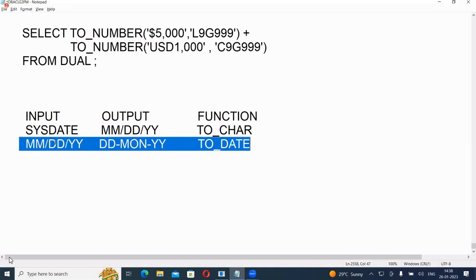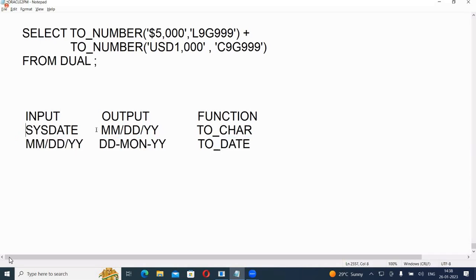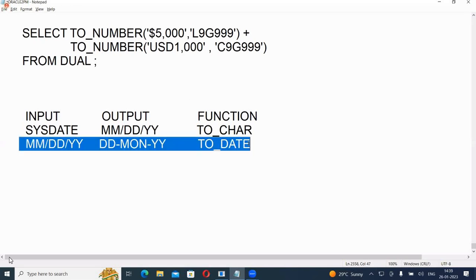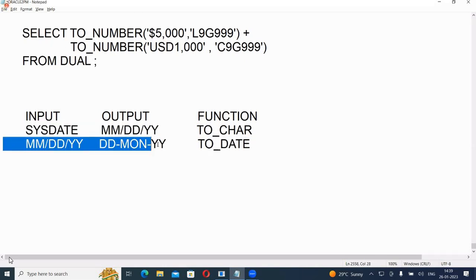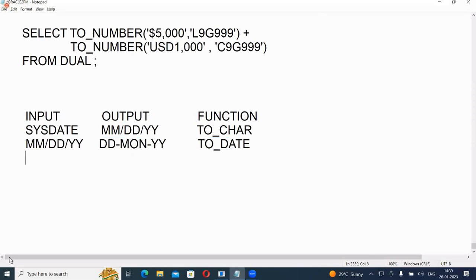Oracle format to other formats, what? To-char. Other formats to Oracle, then to-date. Oracle format to other formats, to-char. Other formats to Oracle, then to-date.